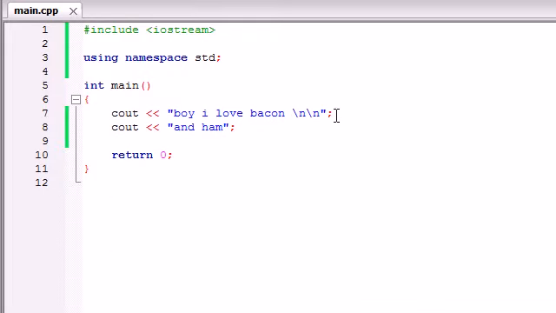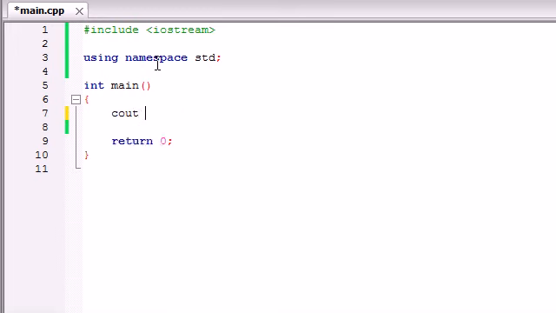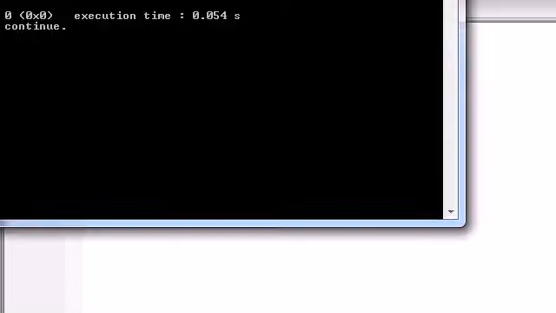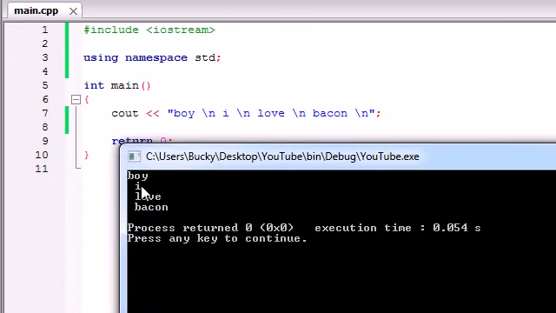And I guess one other thing I can show you is if you do cout, insertion operator, you can do things like this: Boy, \n, I, \n, love, \n, bacon, \n. So you're not only limited to one new line per statement. You can have multiple new lines in a single statement. So now it says, Boy, I love bacon. Pretty cool, huh?